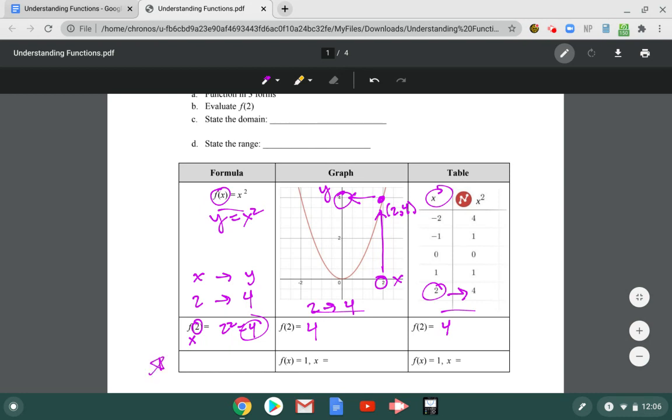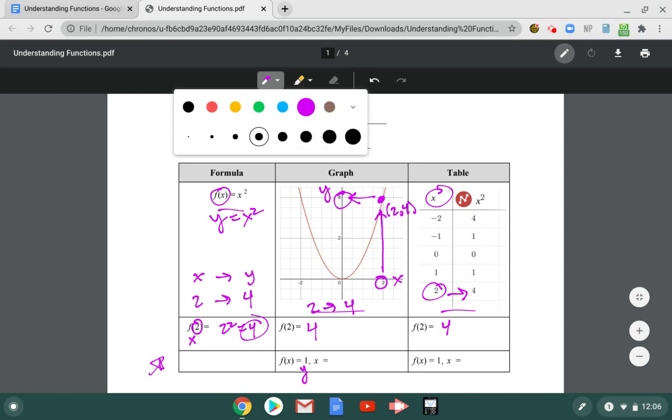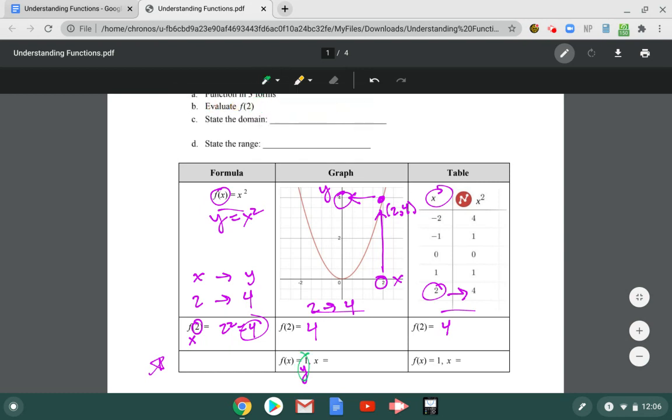In the second row here that we want to work through, we're given the y value. So we know that y is equal to 1. We want to work backwards and find the x value. Let me change pen color here so it's a little easier to follow. So I know that y is equal to 1. So I'm going to go to my y-axis and find 1, which is right here. 1 lines up with 2 different points on my graph. I've got a point there and a point there.